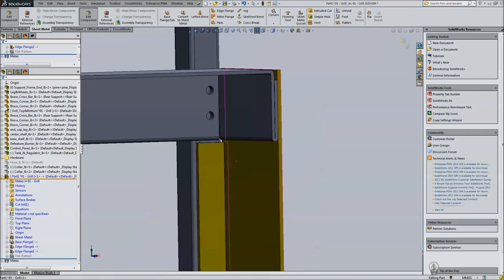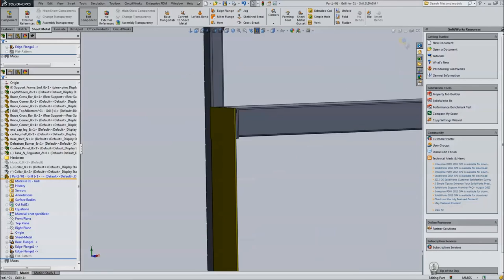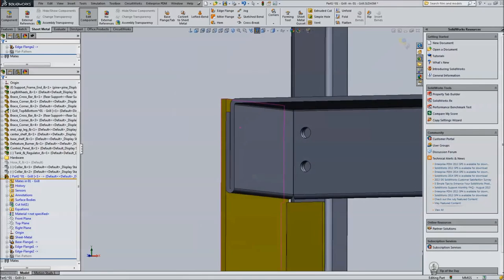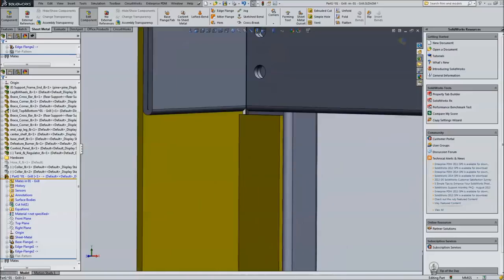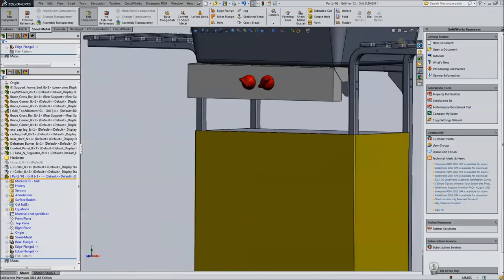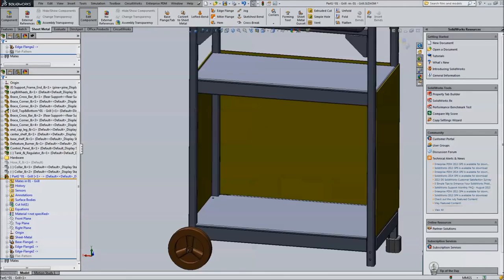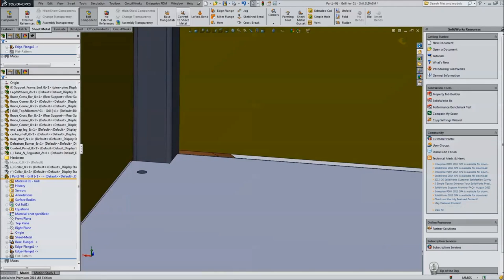Now if I rotate it over, here's what we have so far. Zoom out and then zoom back in. So you can see how we're designing the skirt using the existing geometry to design around. All right, so that's the back flange. The bottom here, we're going to do the same thing.